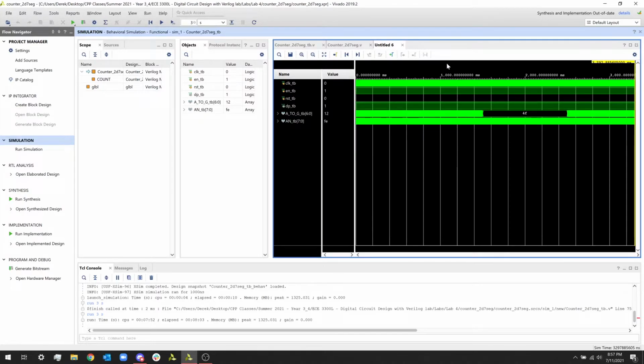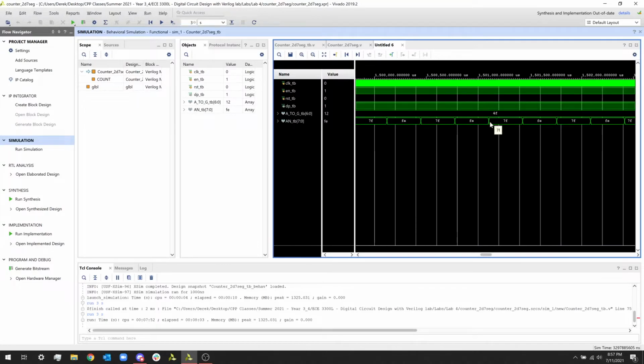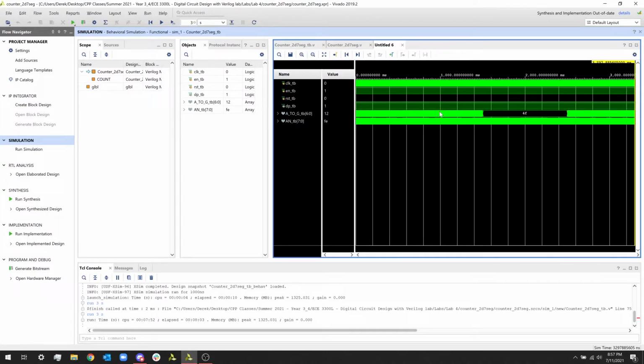And actually we can see later down the line at around 1.5 seconds or so that we see 11 on both of our displays. If I zoom in a little bit more, you can see that it's going to both displays. So the rollover does happen successfully.